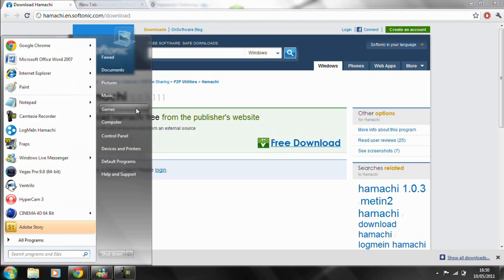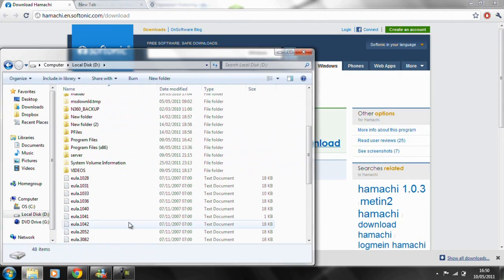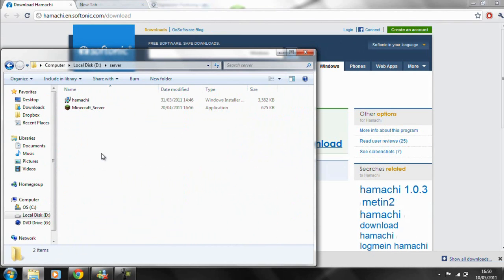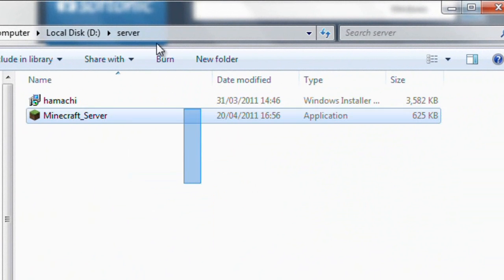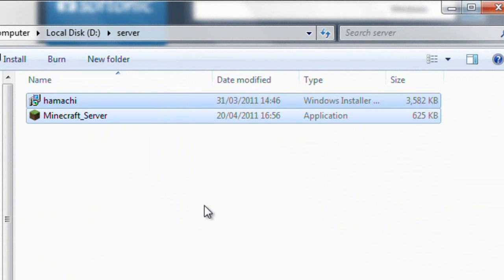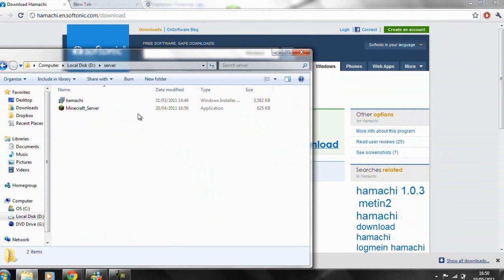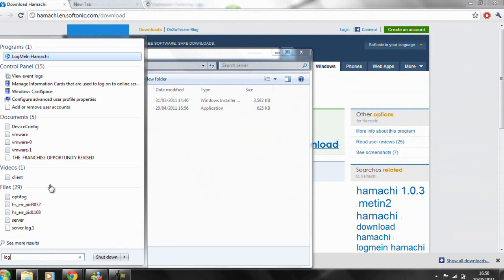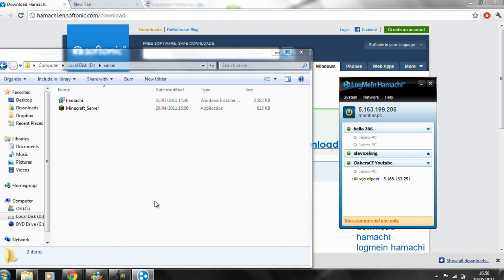Okay, now go and make a folder called server. Okay, now these are my two applications that I will put in the description for download. Okay, so now you want to go on Hamachi, log in to Hamachi.